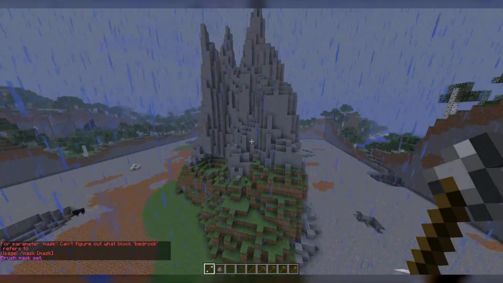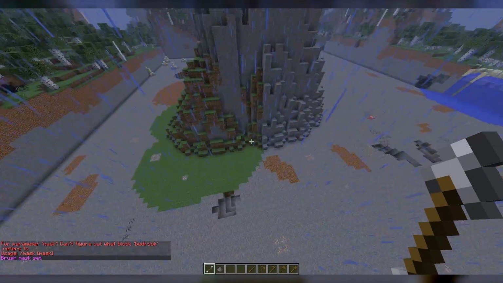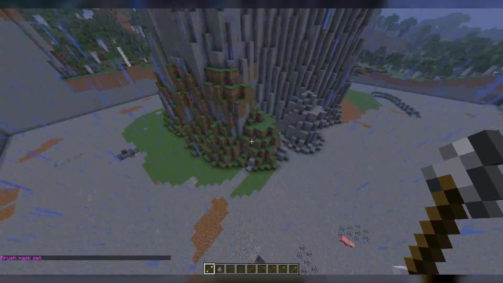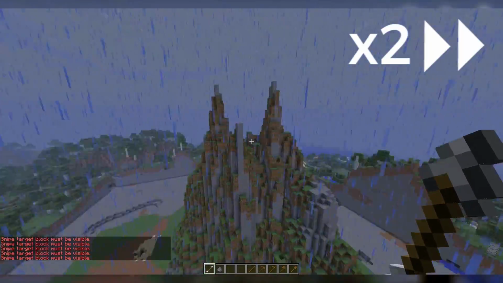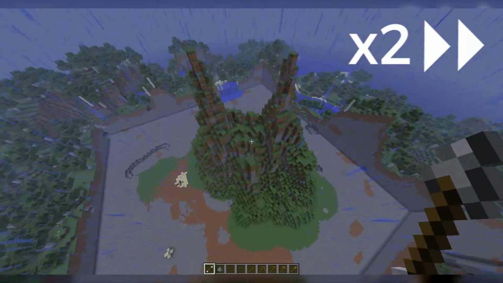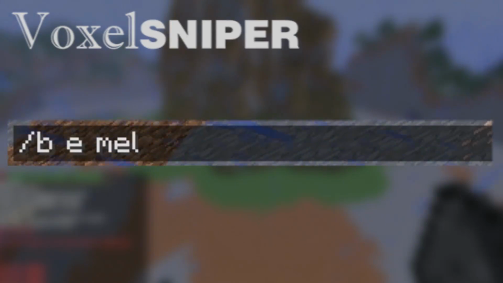Next we'll do another Voxel Sniper command, /b overlay, then v grass. This is making it so we're selecting grass in an overlay fashion, so it's overlaying grass. Now you can see here I'm literally just brushing over the entire build and making it into a grass mountain. This is a really awesome technique and definitely look into using it. Now we're going to be using /b e melt.